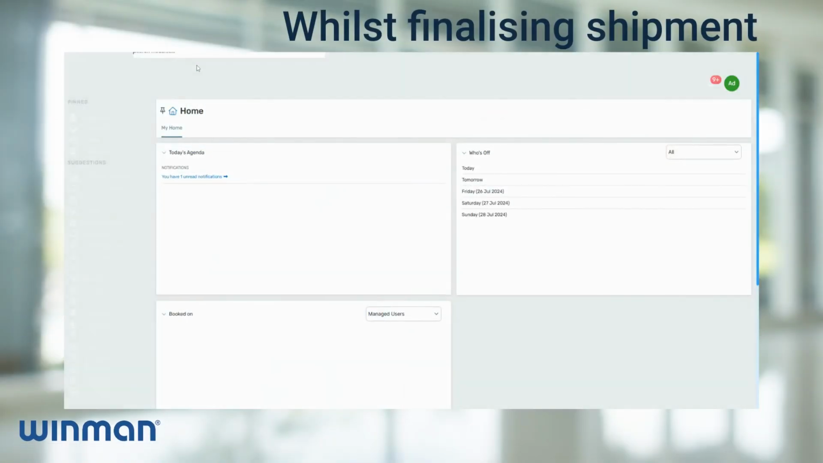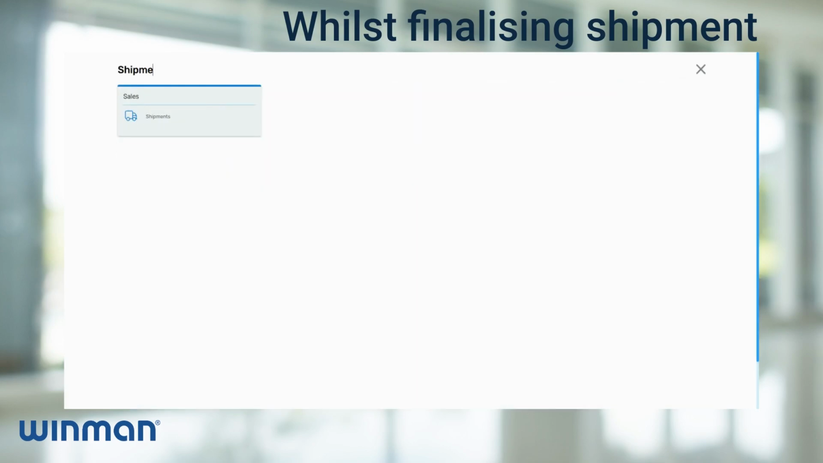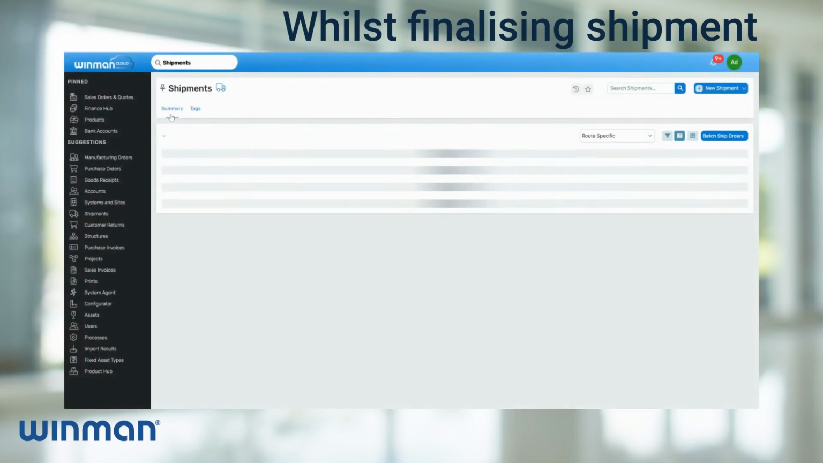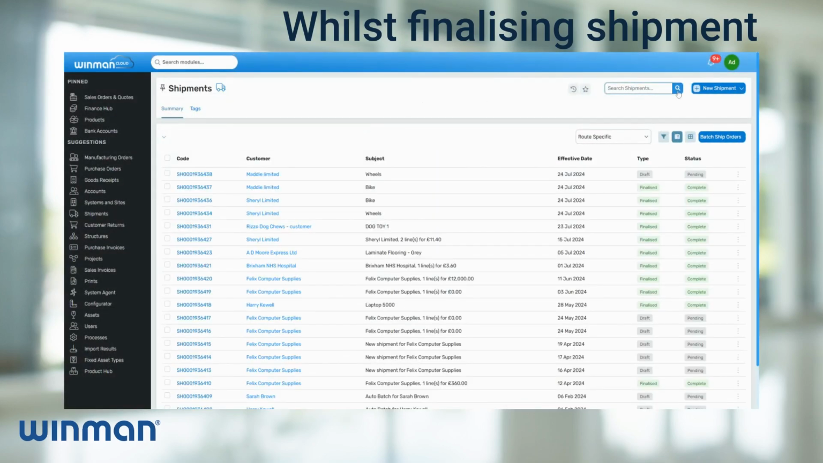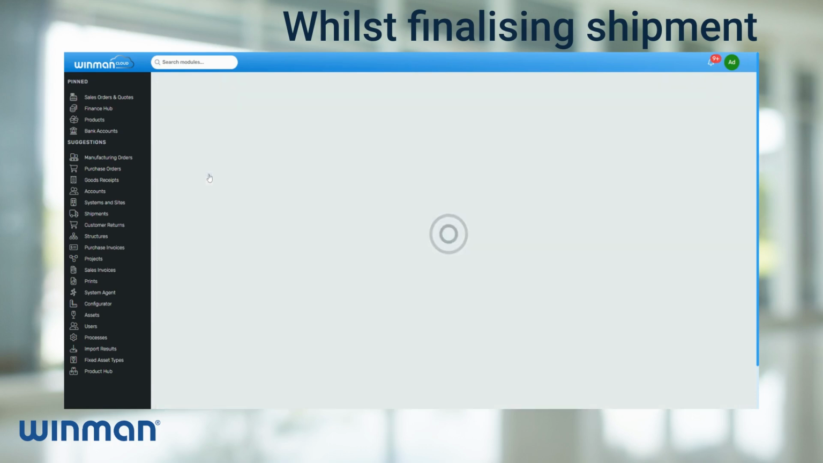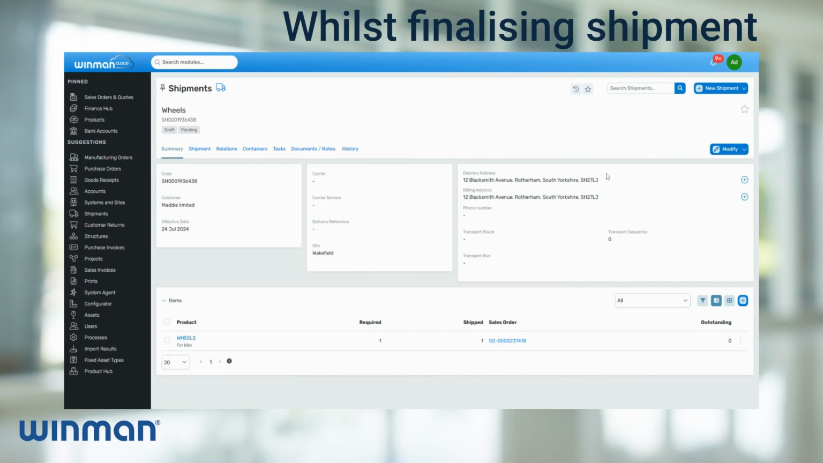Firstly, navigate to the Search Modules tab and type Shipments. Existing shipments can be found using the search in the top right corner. There is a separate video available showing how to create a new shipment. To finalize and invoice a draft shipment, first select the draft that you want to be finalized.